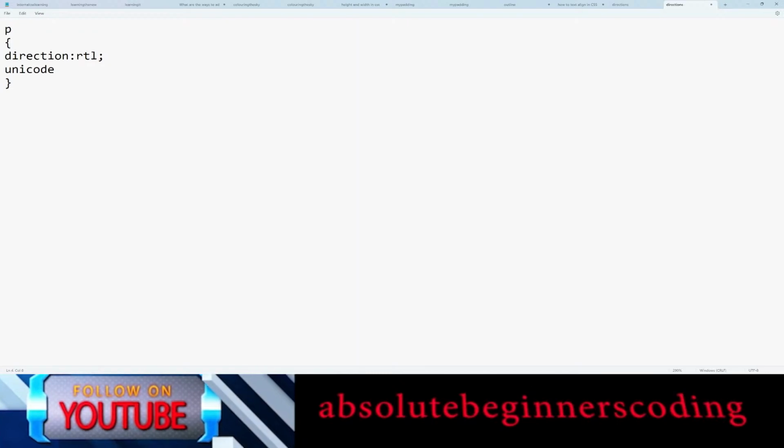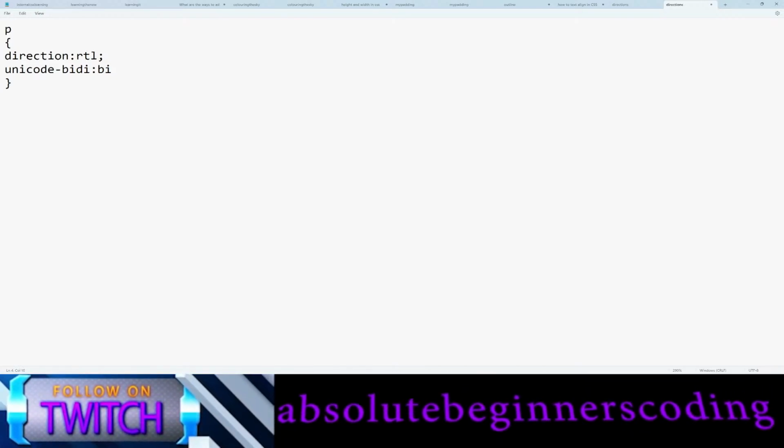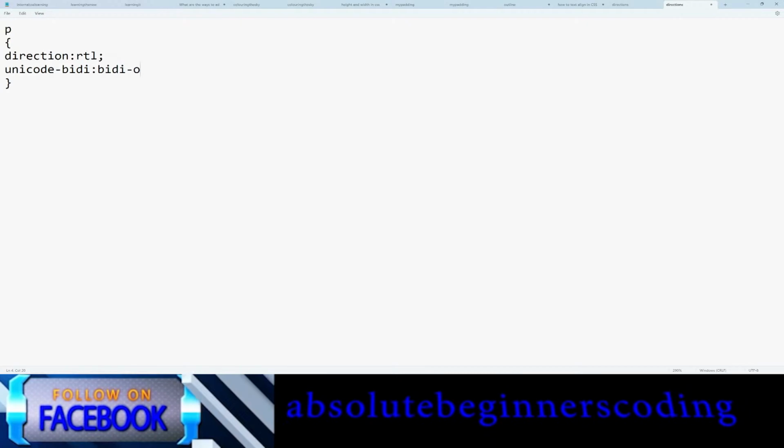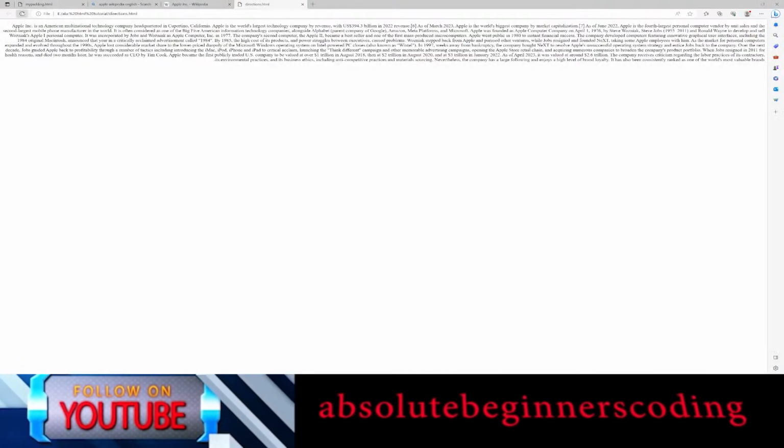Unicode bidi, and bidi is the short form of bidirection. What I'm going to give is override. Okay, I'm going to close the command here. I'm going to save this file. So I'm going to refresh this page.